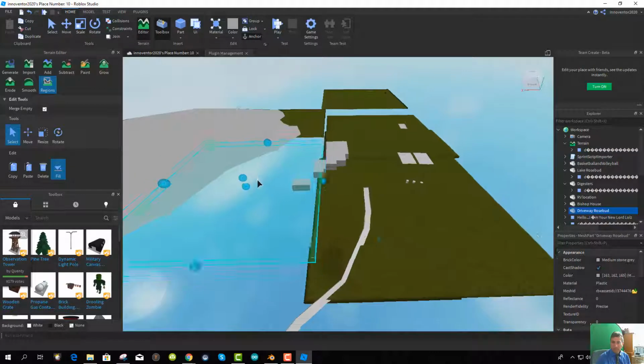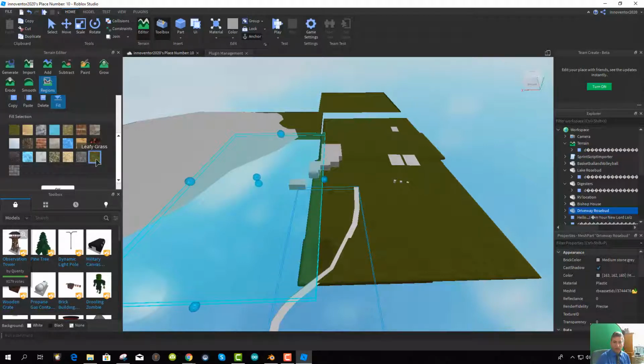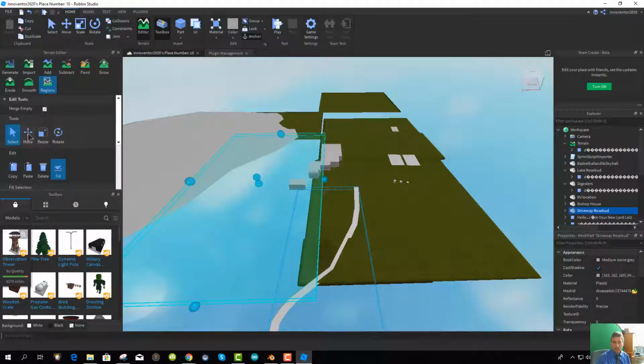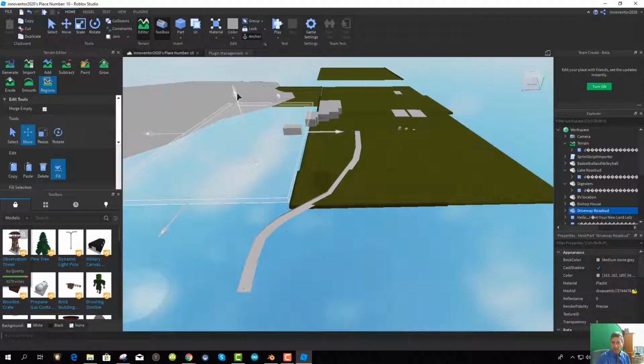It is a big pain. That region in there, we'll figure this out eventually, but we're going to hit fill, and we are going to fill it with leafy grass, if it will let us. I can do move, bring it down, bring it over, still way up in the air. That's where it meets.